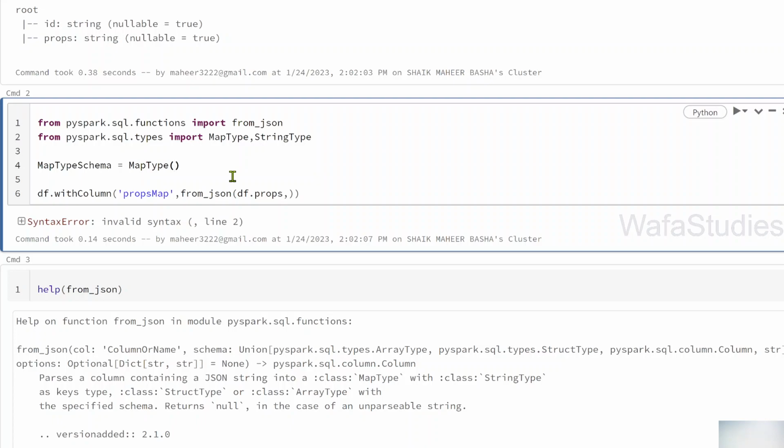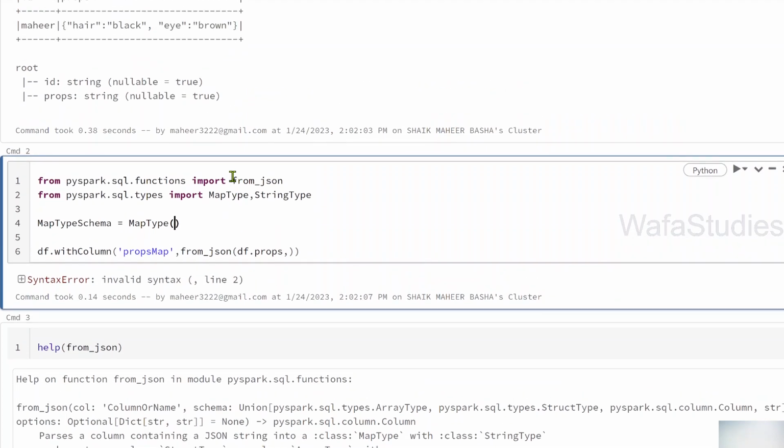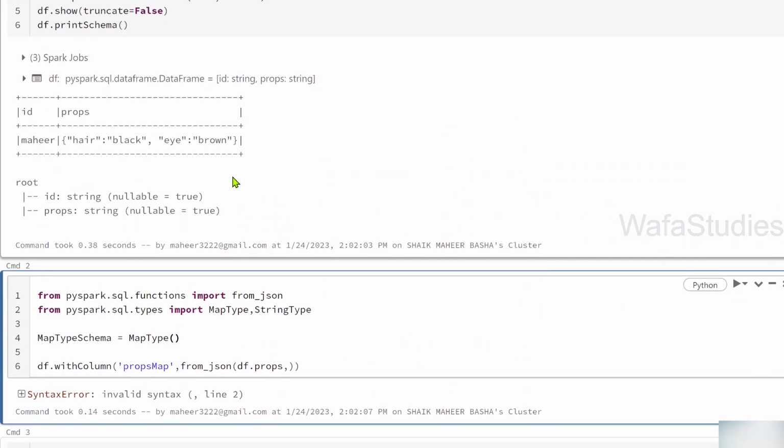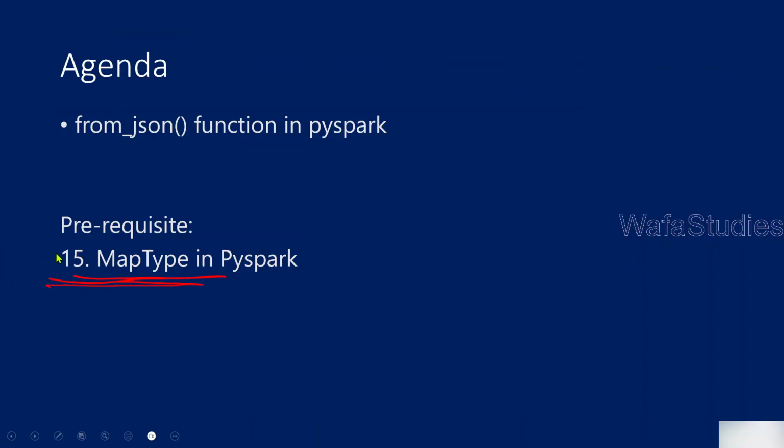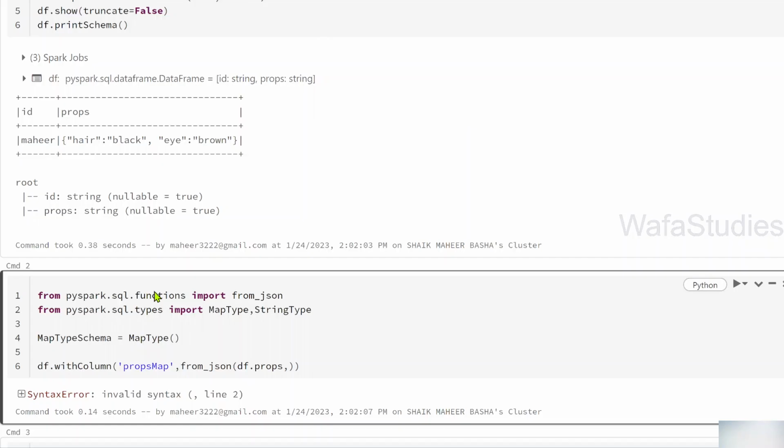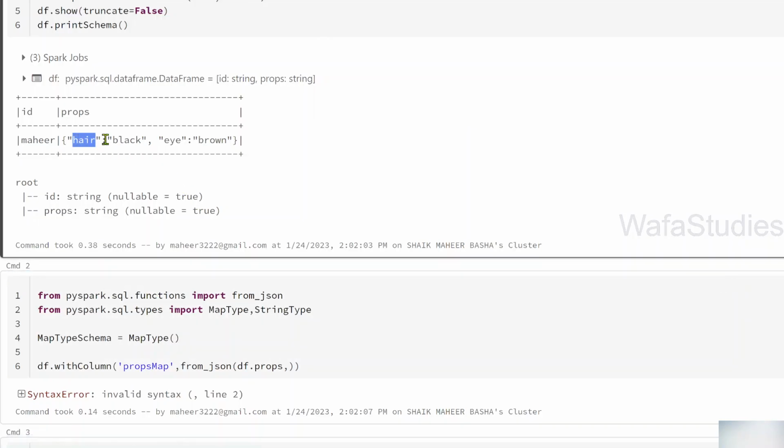The MapType class will actually take key type and value type. Map is nothing but key values only. Keys and values will be connected. As I said, if you watch my prerequisite video on map type, then you will get more sense of it, so please watch that before watching this video. So here this is key and this is value. Again this is key and this is value. All my keys are string type, and also values are string type.